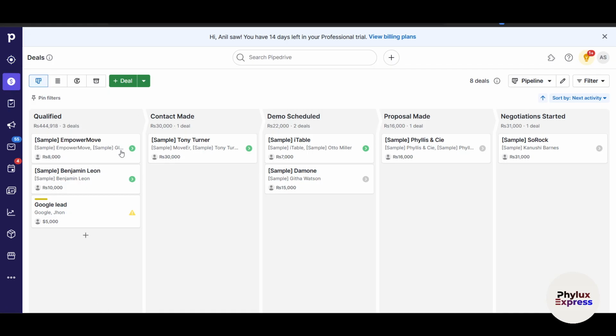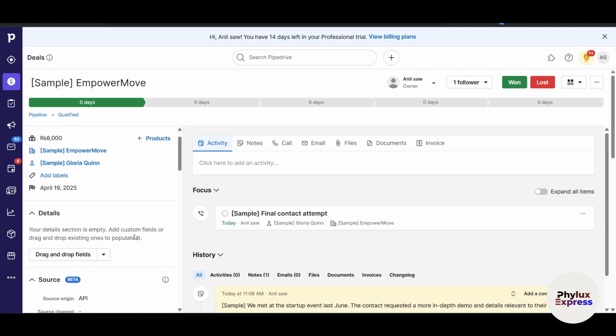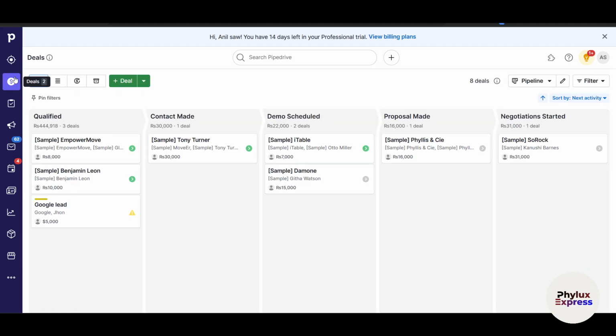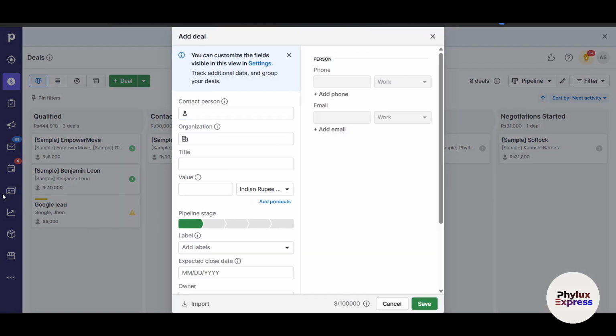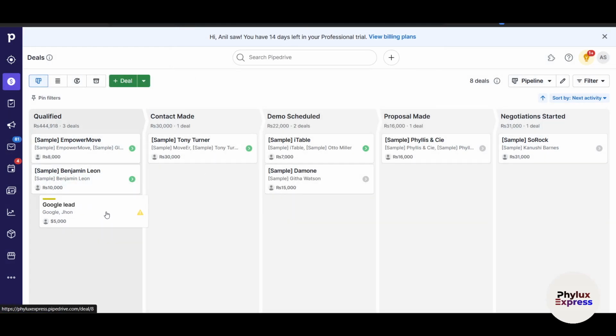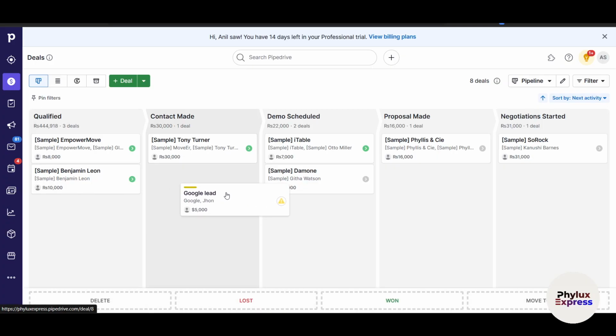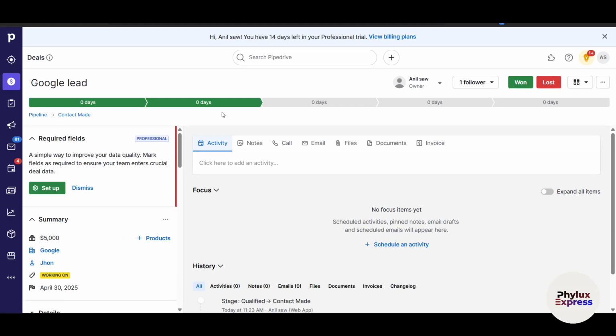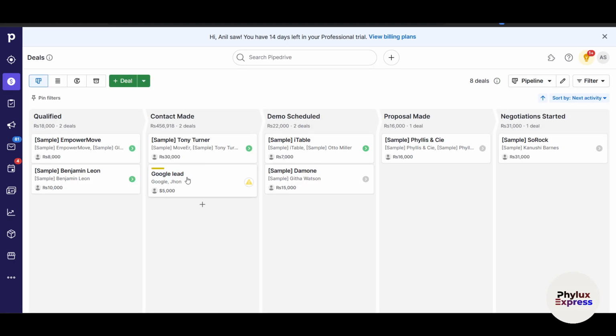Because obviously I can go and click on any of the deals here, and I can change whether the deal is won or lost. But if I go to the deal section, I can create a deal. Let's say there's a new deal, because the lead we just created is this one, Google lead. This is by John, $5,000. Now let's say this is in the contract mode, so I can just drag it and put it here, right? So in this way I don't need to click here and select what stage it is in. I can simply drag it.